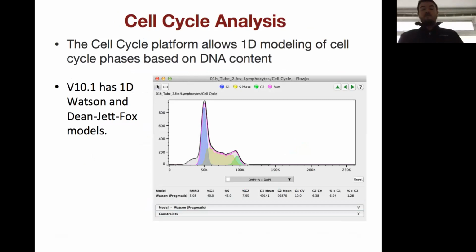Another advanced feature within FlowJo is the cell cycle modeling platform, which just uses Gaussian curves to model the G1 and G2 peaks of cell cycle, assuming you have a cell cycle dye run with your experiment. In that way, it will allow you to try and mathematically deconvolute the information from each of these cell cycle peaks, and gives you some information based on whatever model you've chosen. There's both the popular Watson and also the Dean, Jett, and Fox et al. models available within FlowJo.